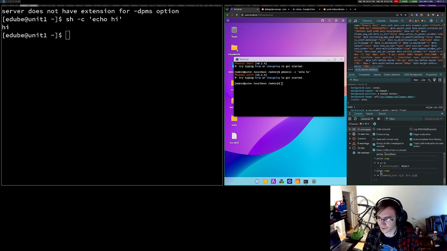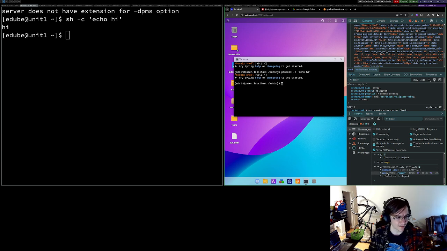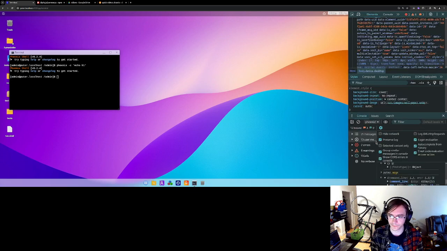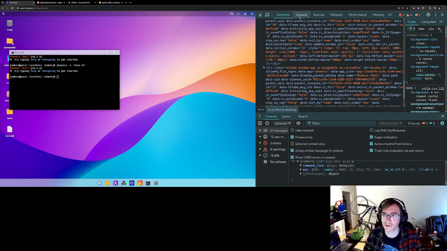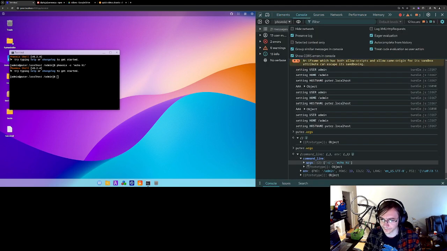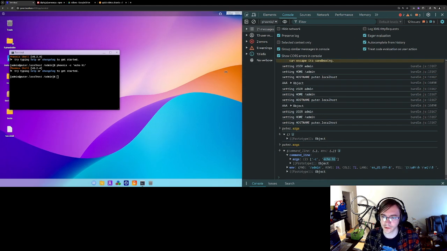Oh, there we go. Okay, so this is the Phoenix that was started inside the other instance of Phoenix. And we can see among its parameters, there's one called command line or command_line. Google Chrome makes it a little difficult to do this, I feel. -c echo hi. So we're able to pass command line arguments to apps.